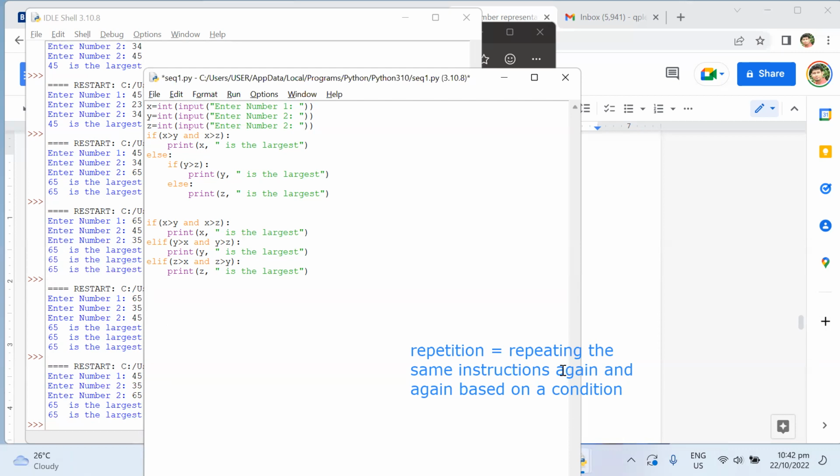Okay, repetition is repeating the same instruction set again and again. And what is done in the repetition here? Let me show something. Let's say you want to input 10 numbers and get the total. Input 10 numbers, get the total of that. So let's write a code for that.